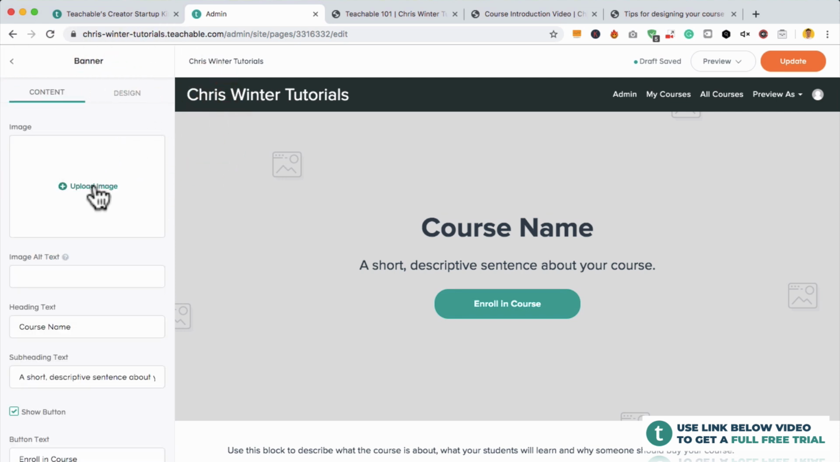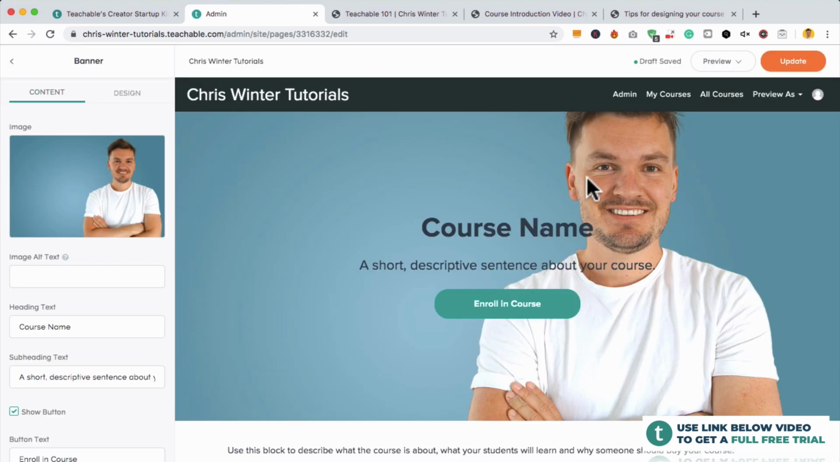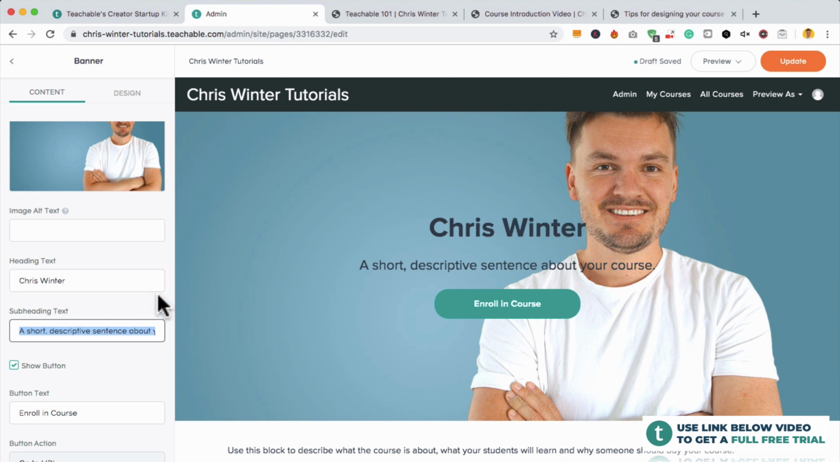And then we can upload an image. Now, if you want to have an image of yourself, that can be great. So maybe what I'll do is go and upload one of those. Here's my background image. You can have some alt text, but you might want to have the heading text, for example. So let's just have my name, and then let's do something for this course.